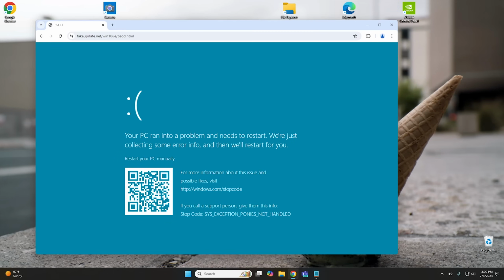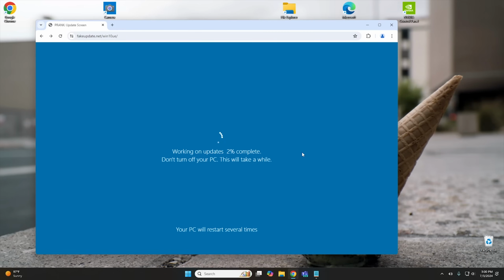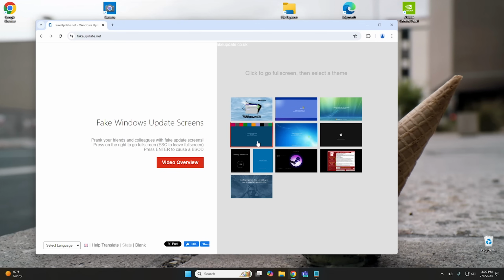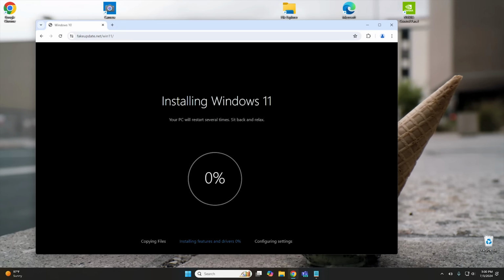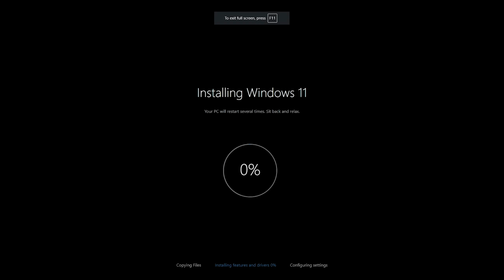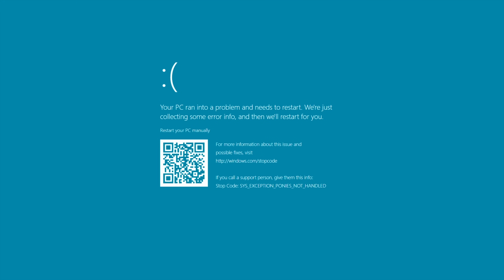However, if you hit F11 and close this, let me show you another one here too. If you have somebody that you know that really hates Windows 11 and they're still on Windows 10, this one you can use to really get them going. And that one's installing Windows 11. So same thing, you click on it, hit F11, and it says they're installing Windows 11. And the cool thing about this is it goes through the same process. It gives you a percentage, and if you hit enter, it blue screens, just like the last one did.